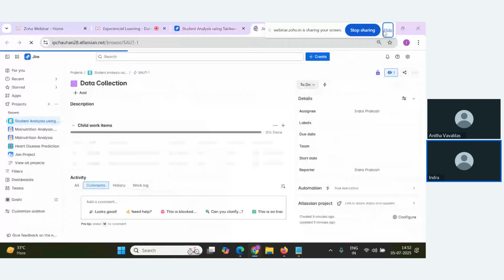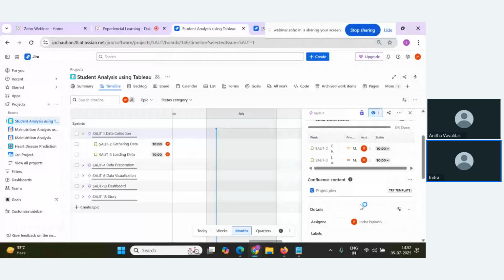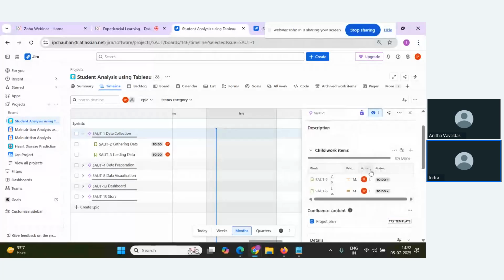Once you click the epic data collection, on the right hand side you'll get a small pop-up where you have to define who you have to assign. For example, for now I'm getting only one person name. You'll be getting another three. You have to click here and assign it to the person. In this drop down, you'll get all the list.